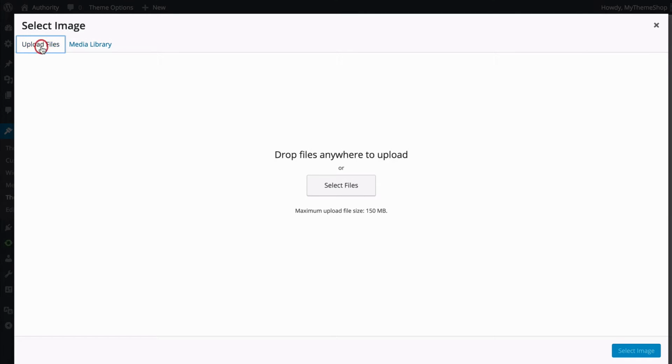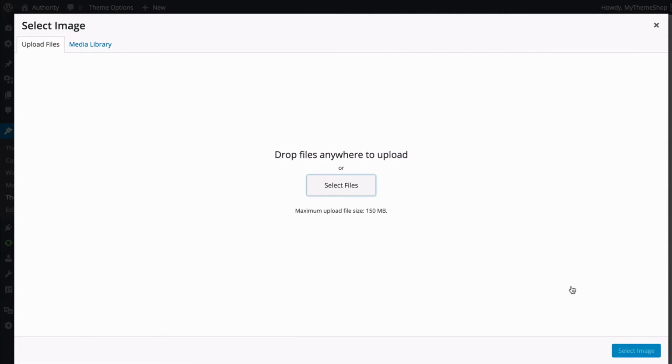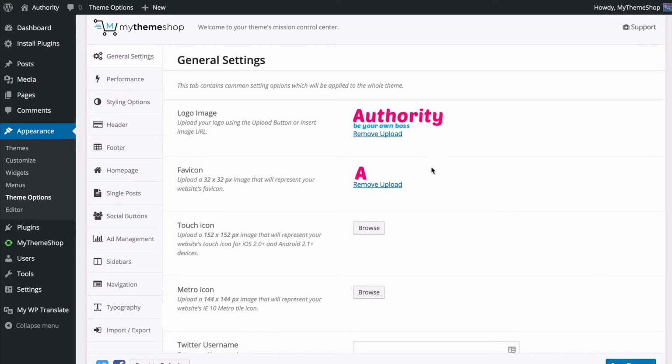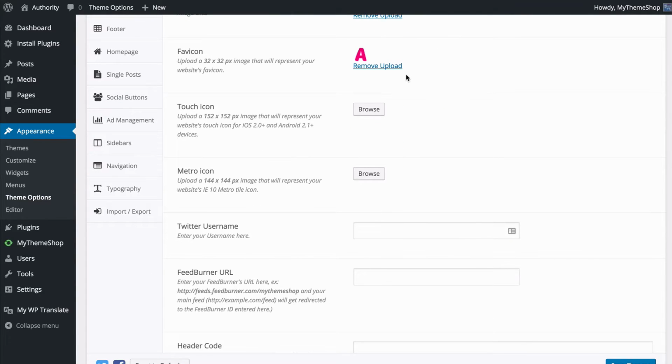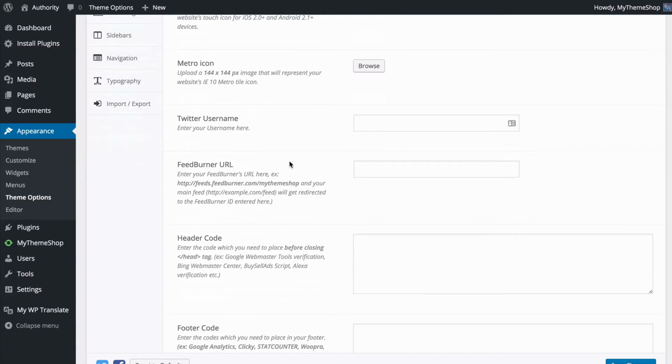And you can also click through to upload files and upload your logo, as I'm going to do now. You want to press Select Files and then choose your logo file, press Open and then Select Image. And that's going to load your logo into the theme. You also have the option to add a custom favicon as well as touch and metro icons for iOS 2 Plus and Android 2.1 Plus and Internet Explorer 10.